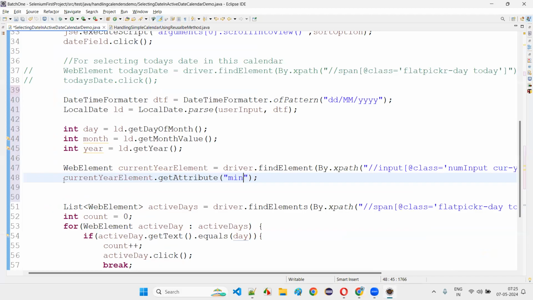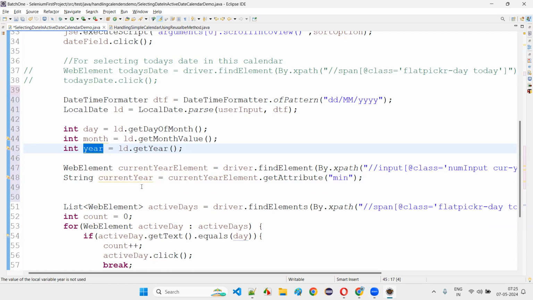It will get you the current year. Current year is equal, from the current year element, we are retrieving the value. Hover the mouse on this, create local variable. So here you got this, the year inputted by the user, and this is the current year that is there in the calendar.